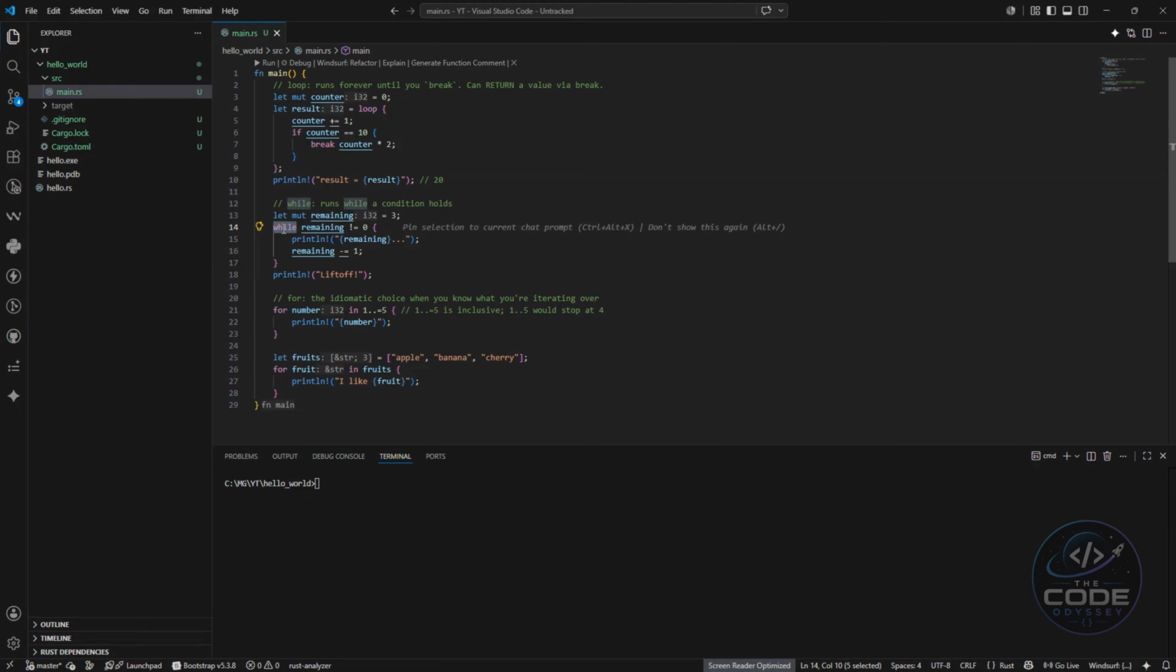Next, while. It runs as long as the condition stays true. We count remaining down from 3 to 0, printing each step, then lift off once the loop ends.